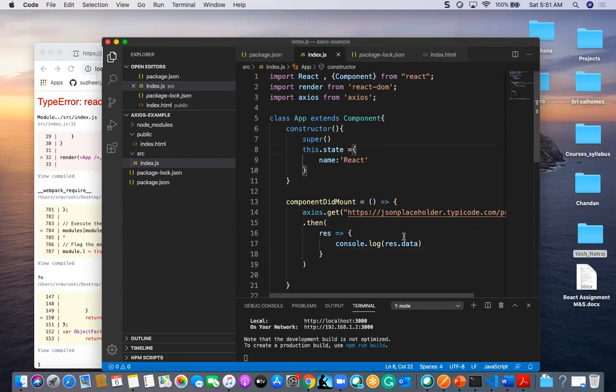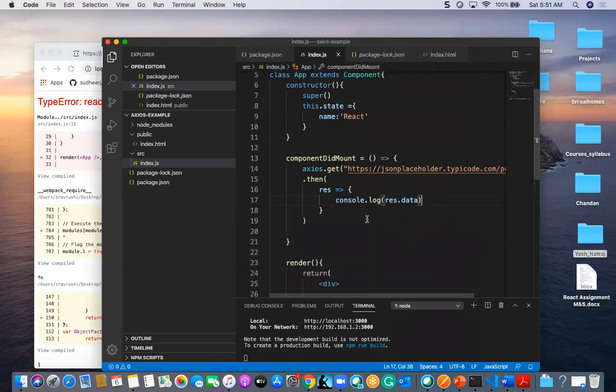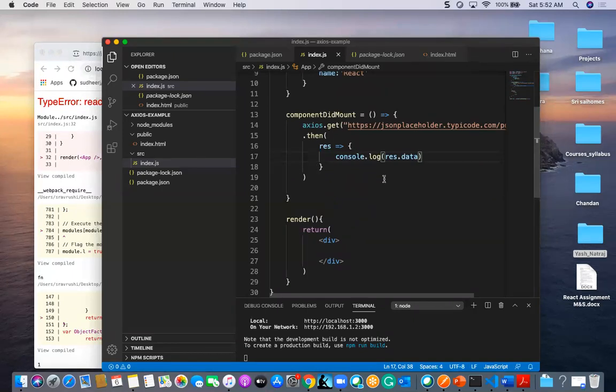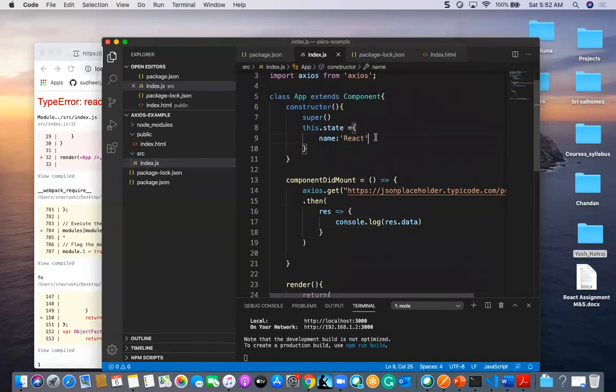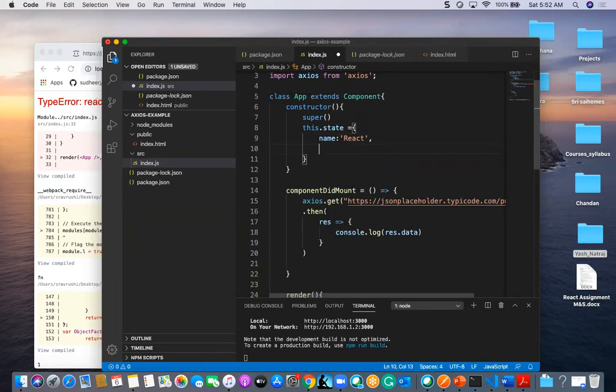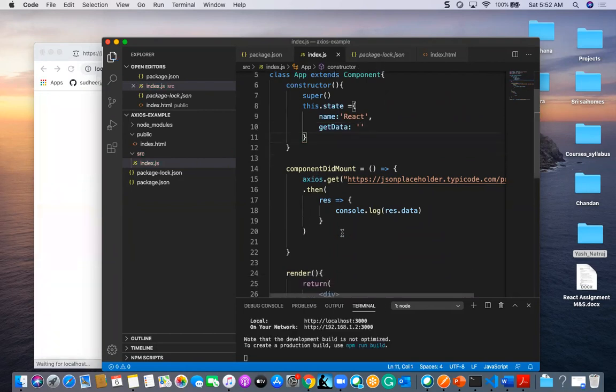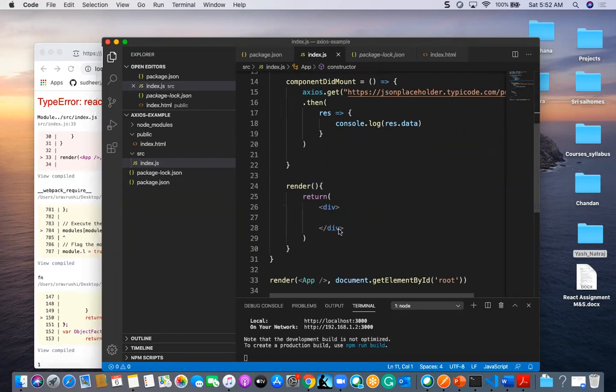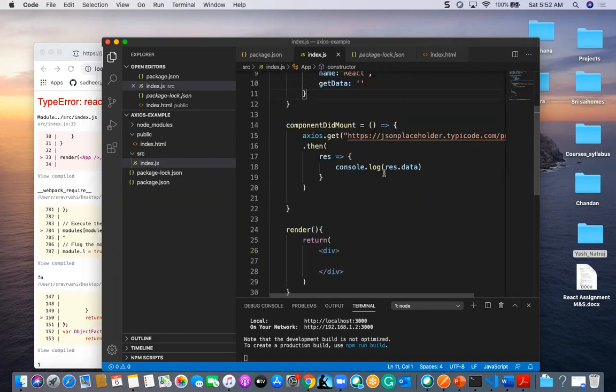Okay, fine. So here, in this call, I already got this data. So what I will do is store this test data inside one state. To store this, I am going to store this data inside some state. So I am going to use some getData, and whatever this getData state is, I am going to use it inside this Axios.